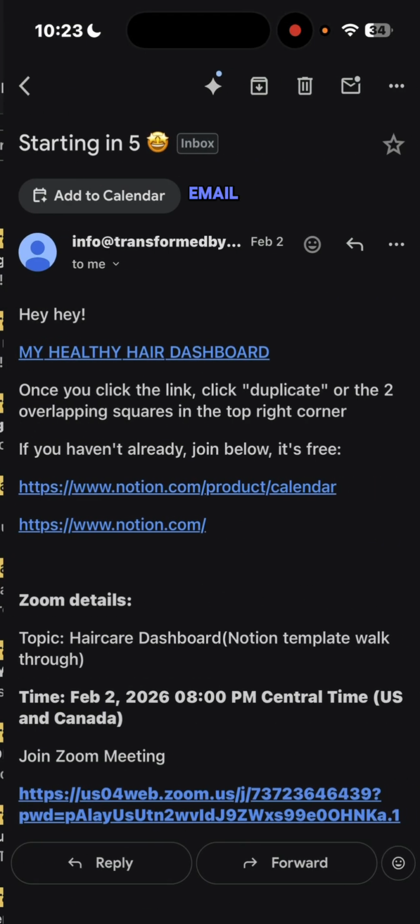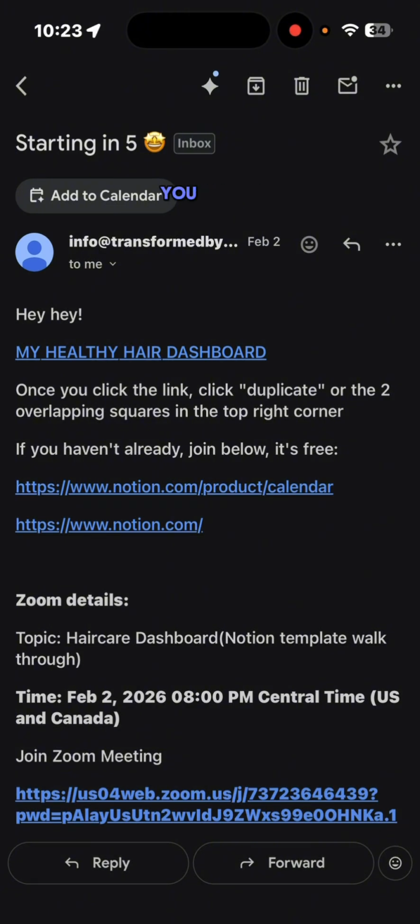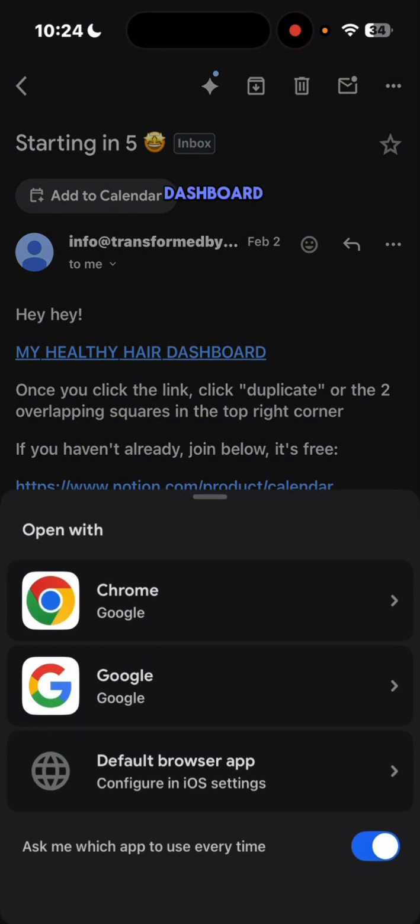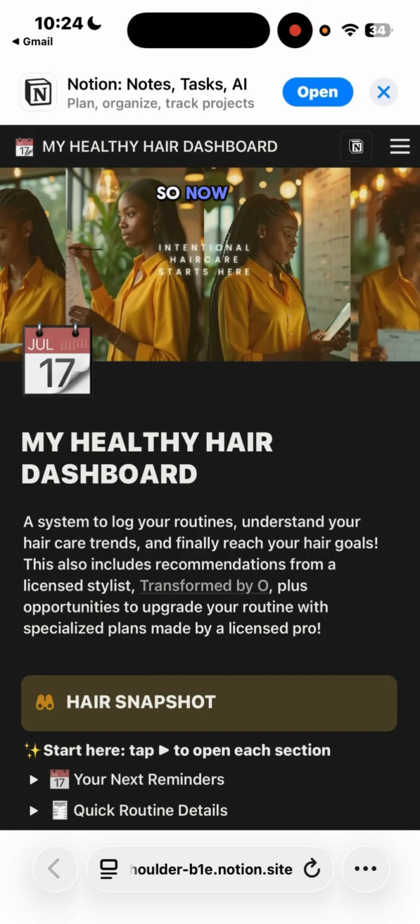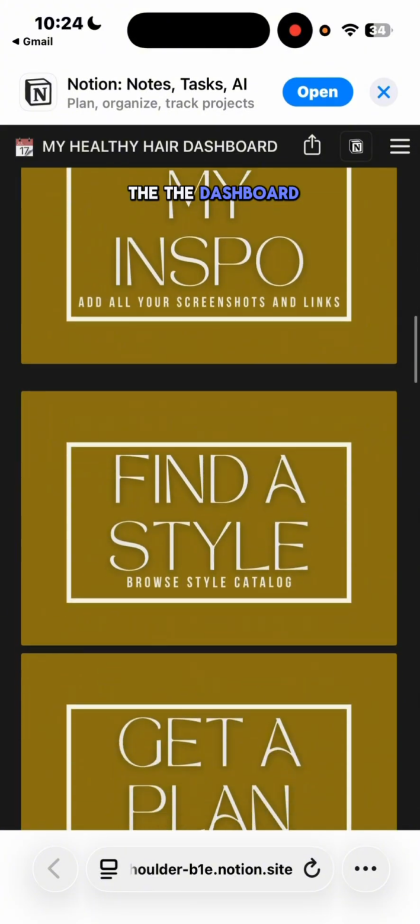Go ahead and click on the email. And in the email, you see the first blue link is my hair dashboard. So now you are on this page, and this is where you're going to actually duplicate the dashboard.